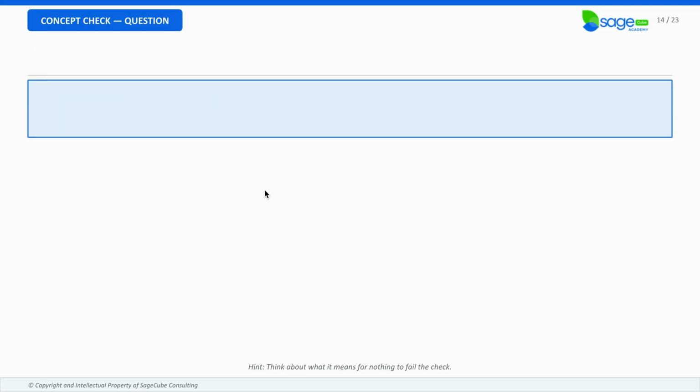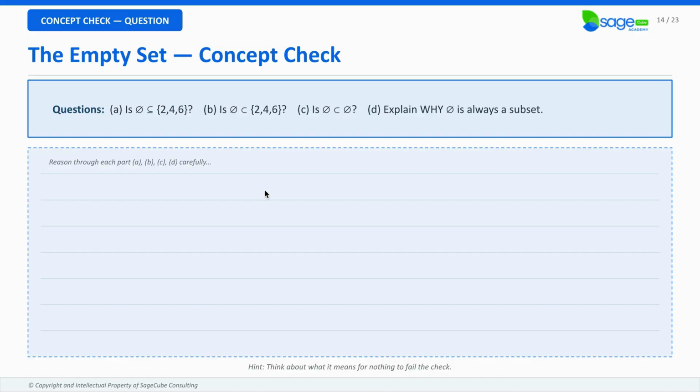Great. So let's do this 4-part concept check. Right, so straightforward. Is the empty set a subset of {2, 4, 6}? Yeah, you know this is the subset. It also means improper subset. But here we are looking, is the null set a subset of {2, 4, 6}? Yes, because we said it's a subset of every set. I can't fail the check, so it's a subset of every set. So true. Then B.